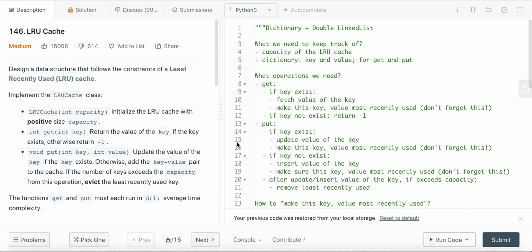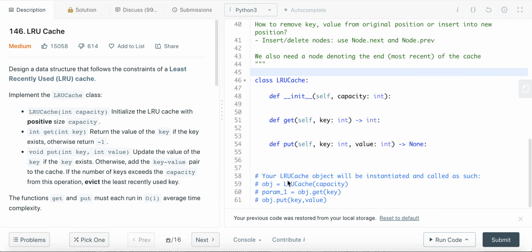Today I'm solving Leetcode question 146, LRU cache. Design a data structure that follows the constraints of a least recently used LRU cache. Implement the LRU cache class. LRU cache with the integer capacity. Initialize the LRU cache with positive size capacity.